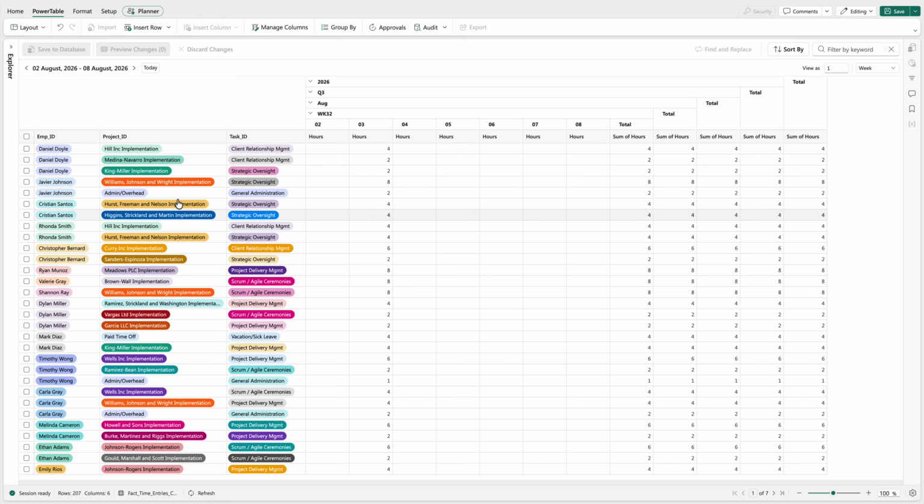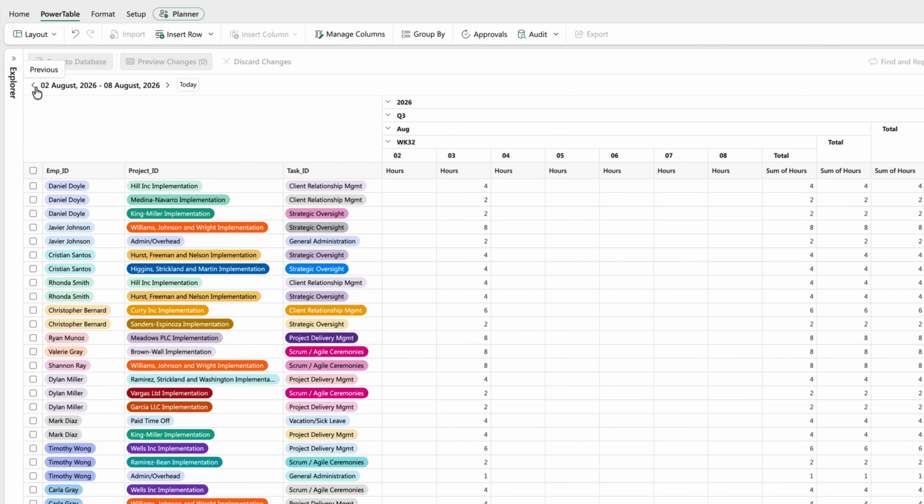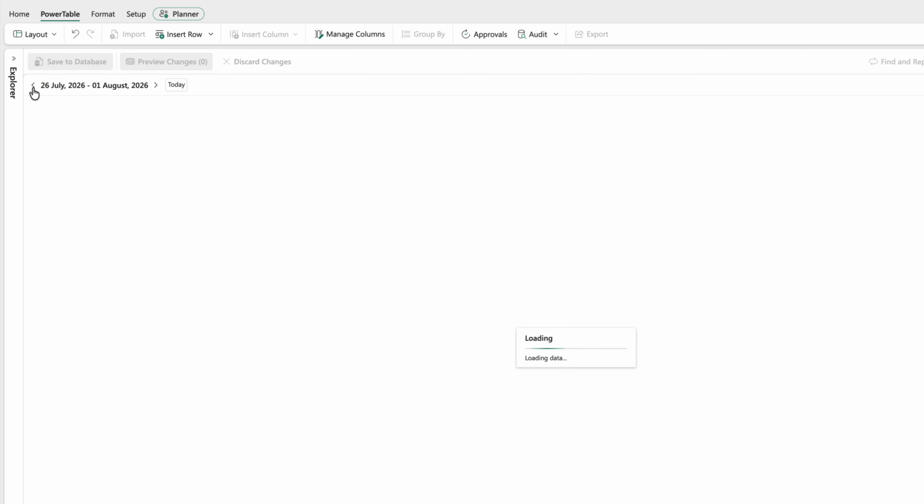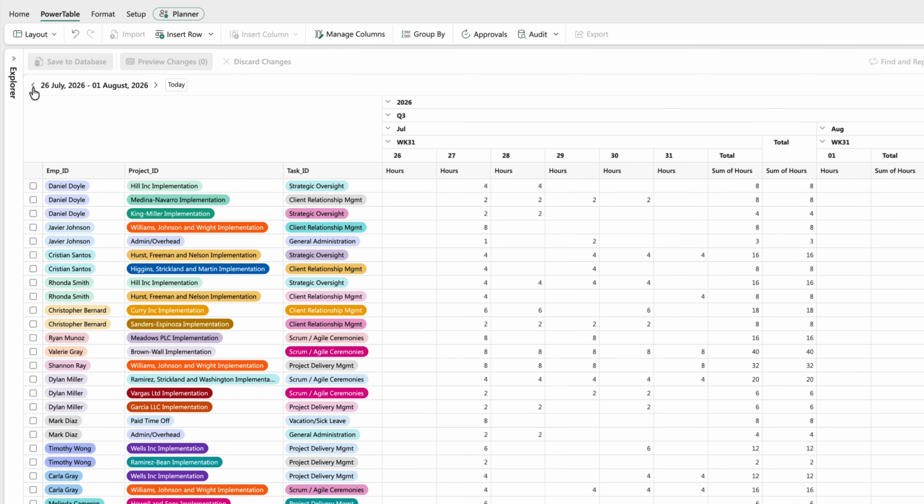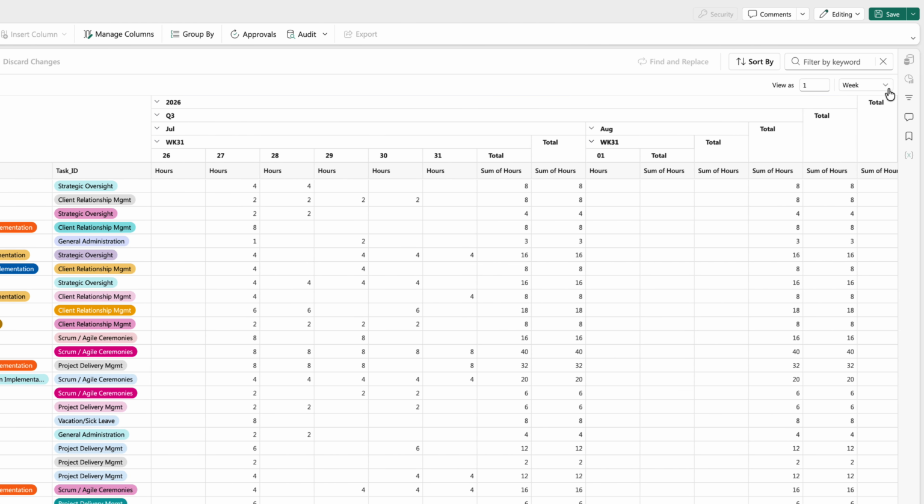A few things have changed. In the top left corner, there's a date range navigator, currently set to weeks. We can use the arrows on either end to move between weeks. In the top right corner, we have the option to change the display period of the crosstab. We can adjust this to display as many periods as we'd like on the crosstab.